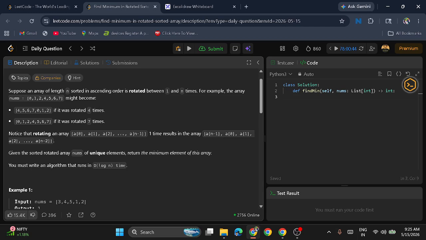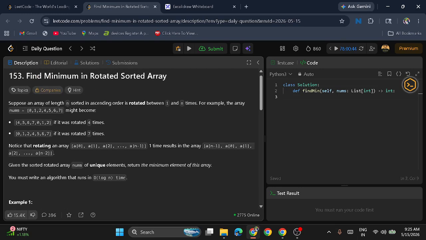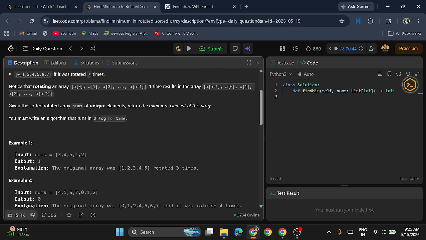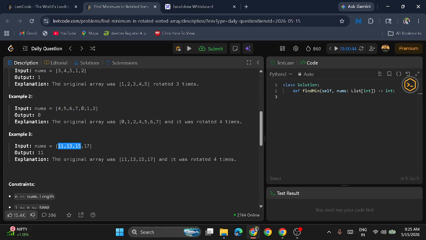Given the sorted rotated array nums of unique elements, return the minimum element of this array. You must write an algorithm that runs in O(log n) time. So we are provided one array that is sorted and rotated, and we have to find the minimum of this array. For example, in the first example the minimum number is 1, in the second example the minimum number is 0, and in the third example the minimum number is 11.